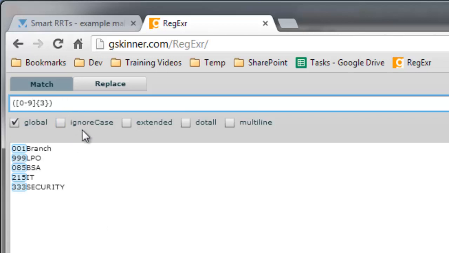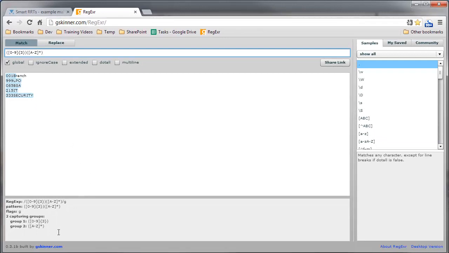Now I want another search here, and I want to search for letters, any letter, and I'm going between A to Z. And then I want that repeated. It could be an infinite number of times, so I'm going to put a star for infinite number of times, and I'm going to put that in open and close parentheses. So my group 1 down here is a digit 0 through 9 repeated 3 times, and then A to Z repeated. Star means 0 or more times. And if I hover over this, you can see what the results of my group 1 and group 2 are. So group 1 is 333 in security, 215 in IT, 085 in BSA. I'm looking at the results of group 1 and group 2 in that pop-up box.